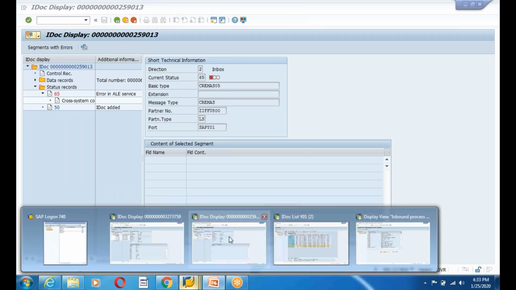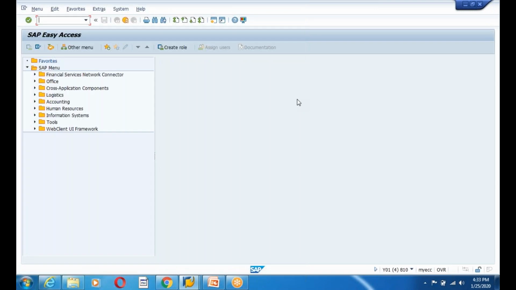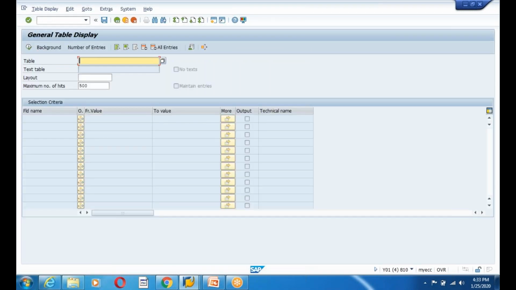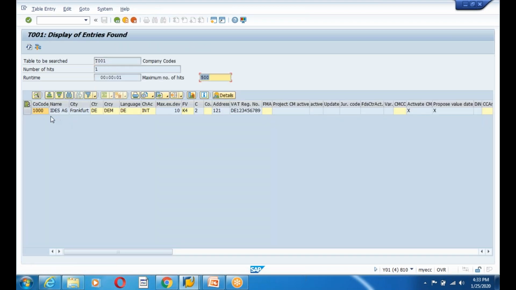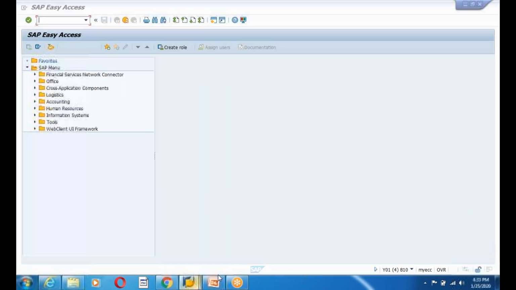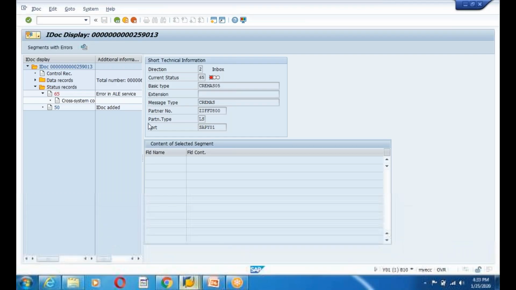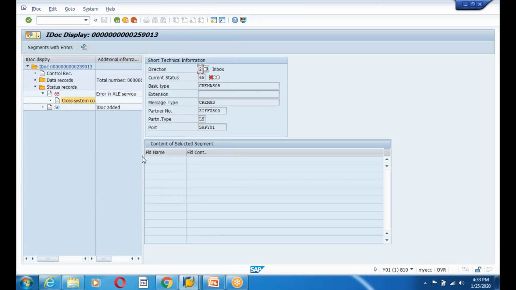Why? Because definitely the company code should exist, guys. So if you go here to SE16N, does anybody know what the database table for the company code is? T001. See company code. So I give 1000 and execute. See, guys, 1000 is available. It's not an exact message. So the problem is sometimes ALE, this standard system, doesn't give a proper error message. So this is not a problem. Maybe this is a problem with some kind of configurations.